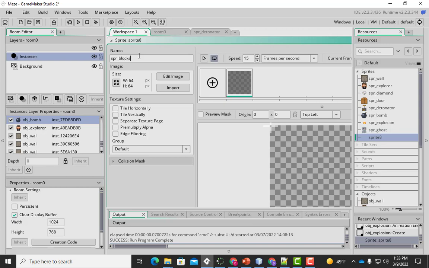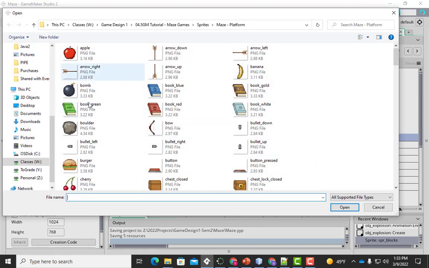What are we going to use for our blocks? Well, I like that, this sprite said, here's a boulder right here. We could just use that. It's right there, right at the top of the list.